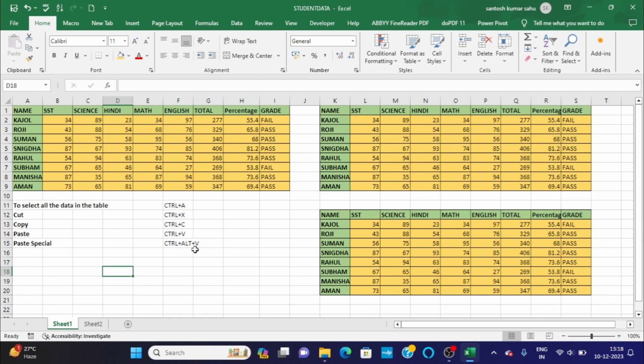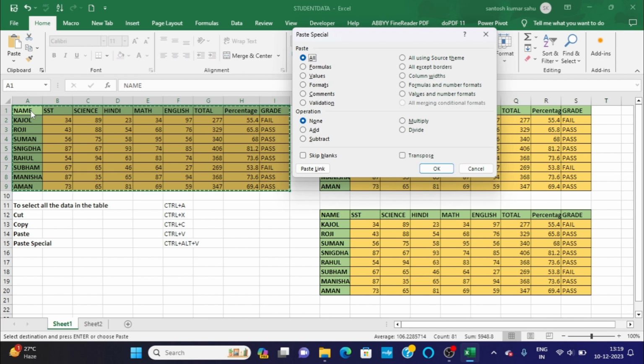Before going for paste special, just select the table. Suppose I select this table by clicking Ctrl A, then Ctrl C. It means the table is copied. And now instead of doing paste, I go for paste special. The shortcut for this paste special is Control plus Alt, then V. You see, a box is created.